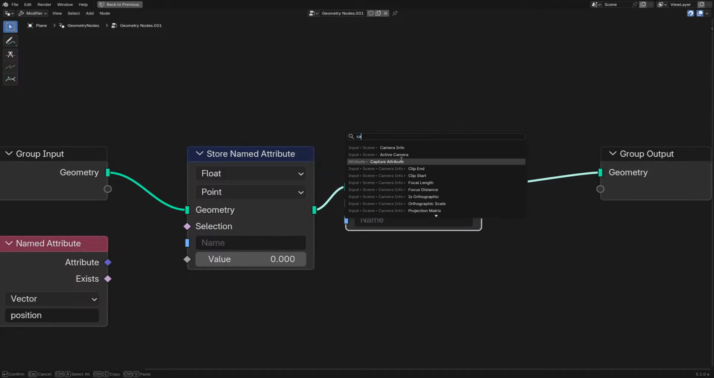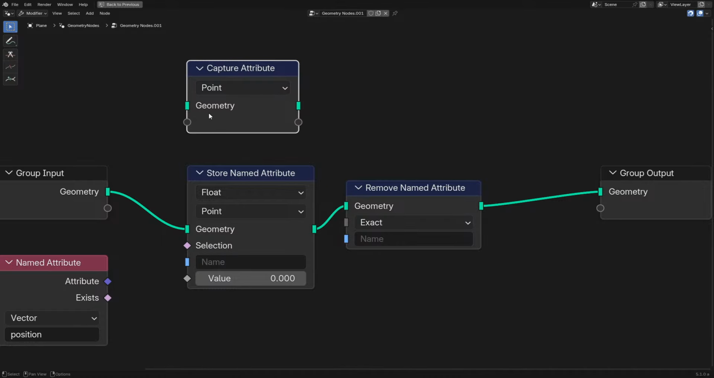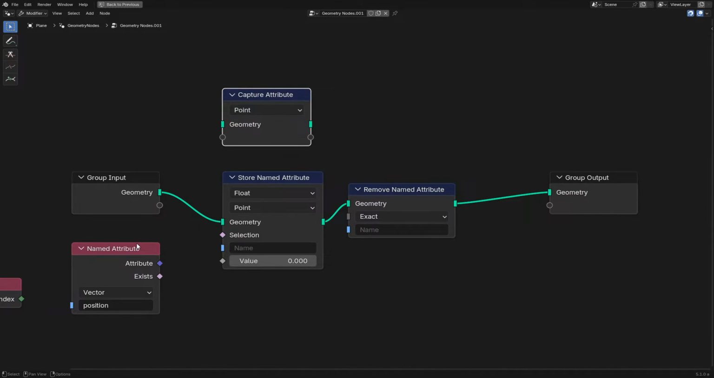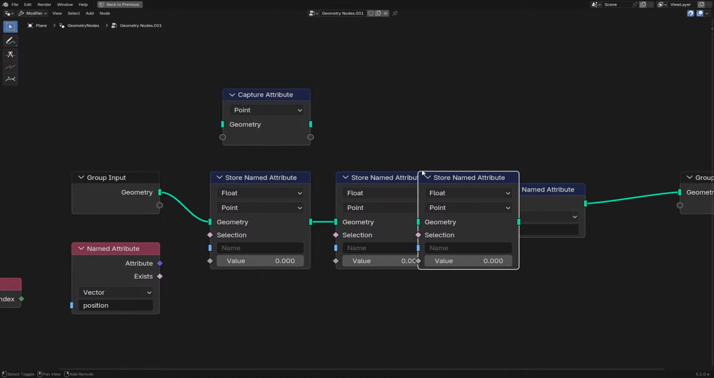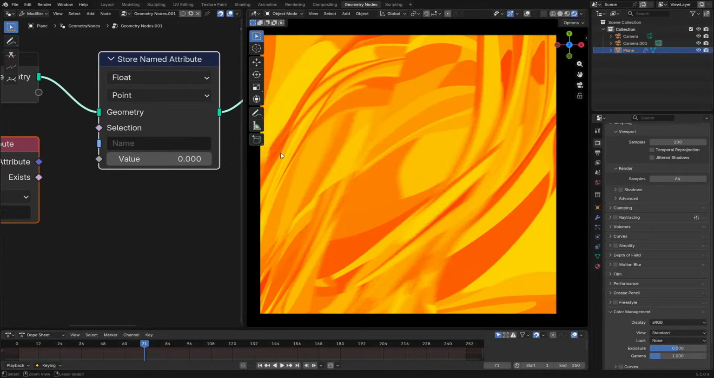Also, this node is just like the capture attribute node, except you don't need to use node links and it's a lot more convenient. I usually only use the capture attribute node if the node that I'm using the thing on is 1 or 2 nodes after, just because I don't like having tons of node spaghetti. But it is useful if you need to store a lot of data, like several different data types, so that you don't need to go donk, donk, donk. But yeah, these 2 nodes are the MVPs of geometry nodes.